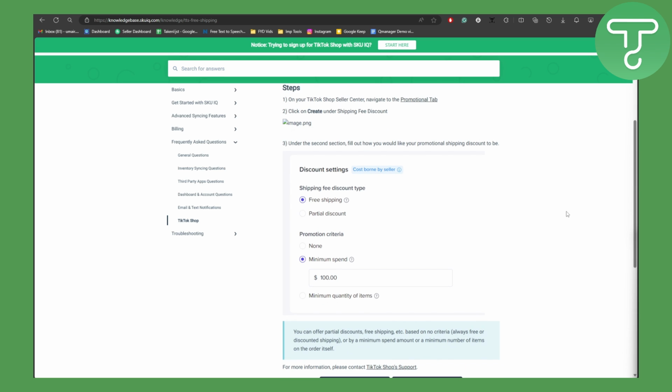So you can either enable free shipping or you can enable a partial discount. So it is not going to be fully free. Instead you can charge some amount, or you can add promotional criteria as well. For example, if they spend a minimum of $50, $100, $500, then you are going to be providing that discount. So yeah, that's how you can set up your free shipping system in TikTok Shop.